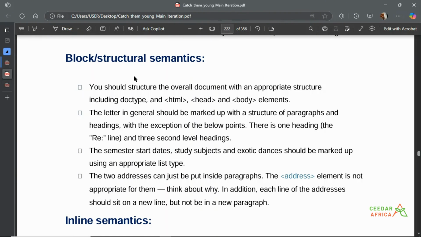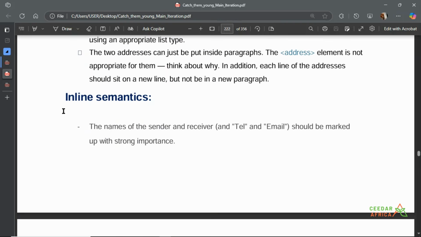Think about why. In addition, each line of the addresses should sit on a new line, not be in a new paragraph. So all you have to do is just break the line, because they are all in the same paragraph, but they start on a new line.